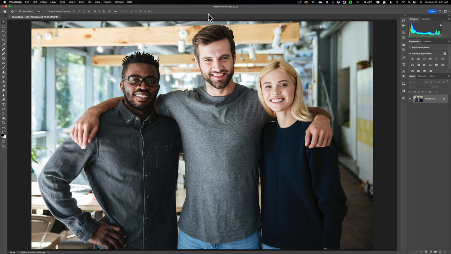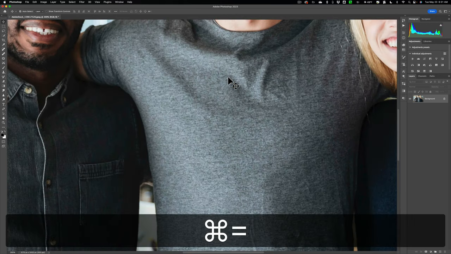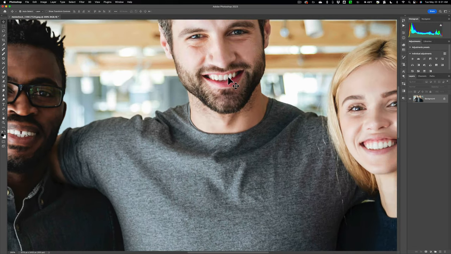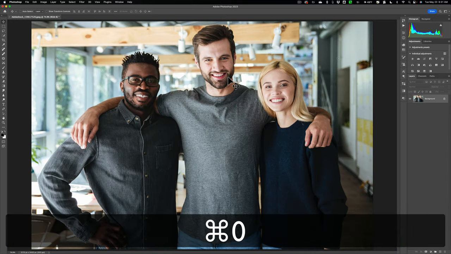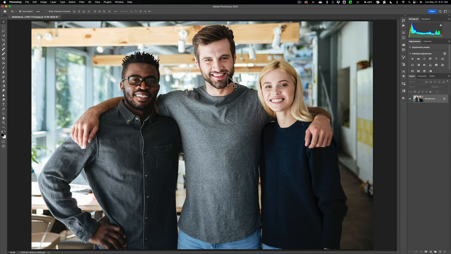We're going to be working on this image here. It's an Adobe stock image, and if I zoom in a bit, you can see it's a little bit soft, so it's not perfectly sharp. So I want to sharpen it, but I don't want to sharpen everything. The background's nicely blurred out, and typically you don't want to sharpen someone's skin. So I want to sharpen the three people in the image. I want to sharpen their clothing, and I want to sharpen their hair, and I want to sharpen their eyes and their teeth, and that's it.